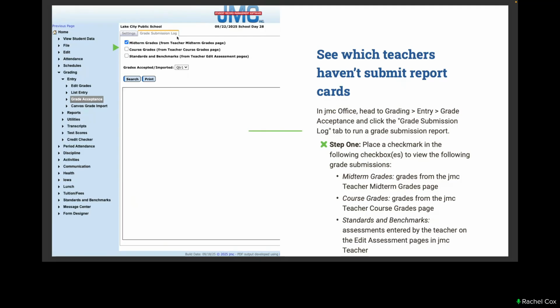Step 1, place a check mark in the following checkboxes to view the grade submissions. So are we taking midterm grades? Are we taking course grades or standards and benchmarks? So those same settings that we were setting up on the Settings tab, we'll want to look at which types of submissions we're expecting here on the submission log.